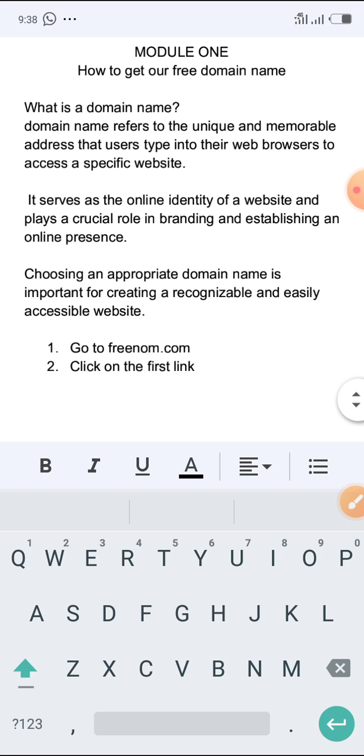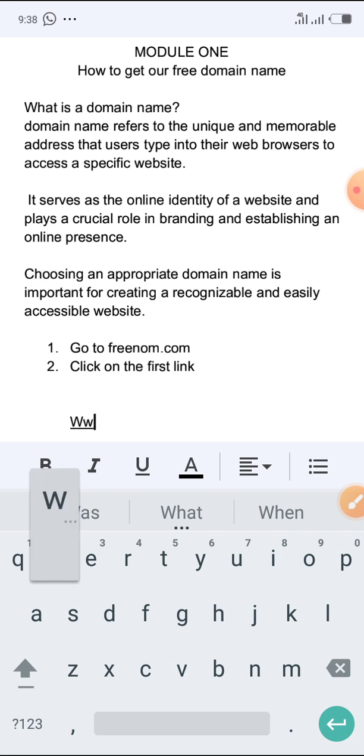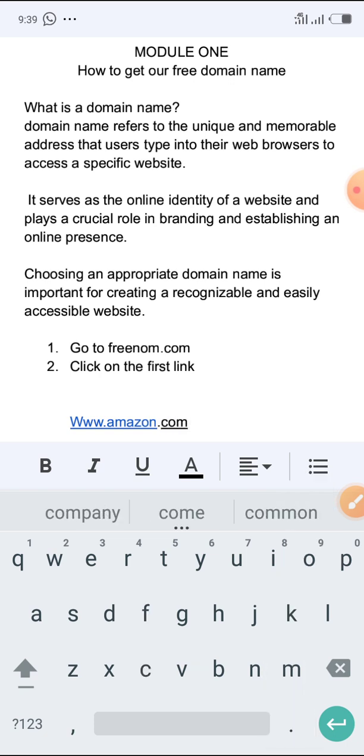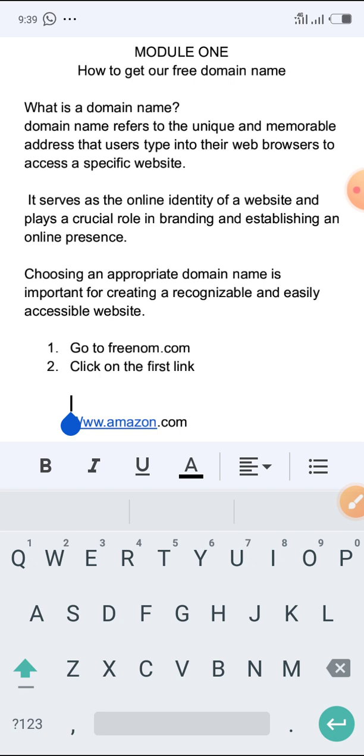Now, what's a domain name? We need to know what a domain name is before we start. A domain name refers to the unique and memorable address that the user types into their web browser to access a specific website. It's the name you type into your web browser to access a specific website. For example, an example of a website is www.amazon.com. This is a website.